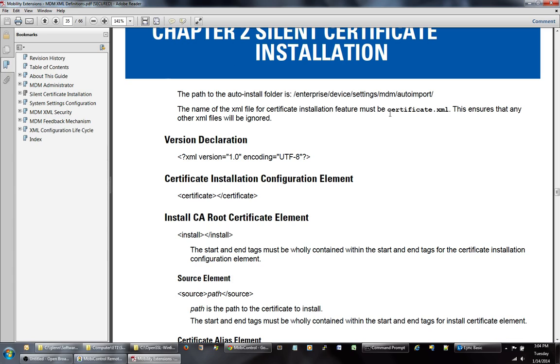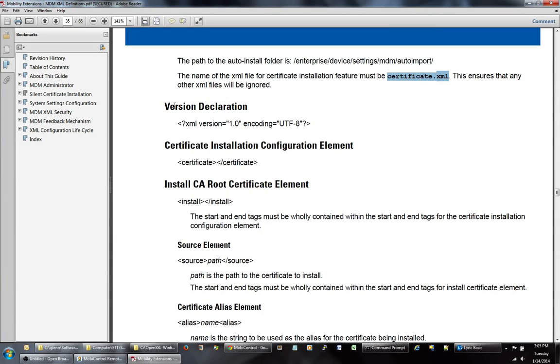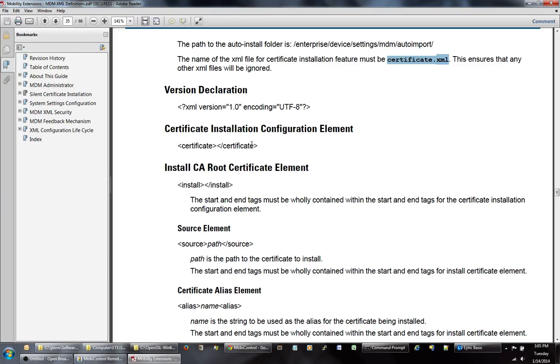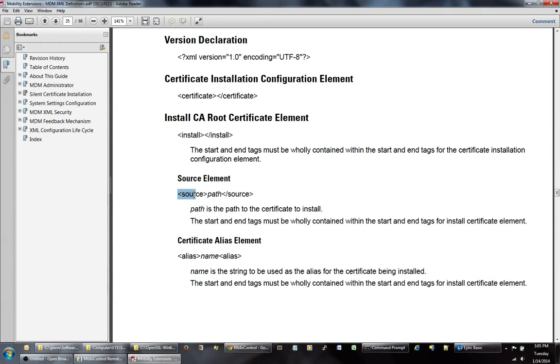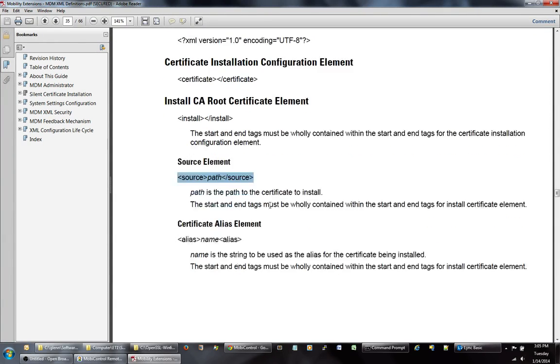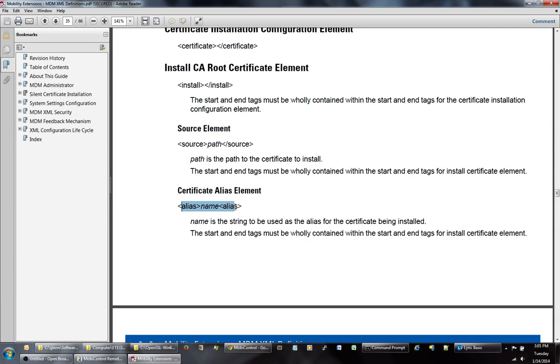What this is going to go through is the creation of our certificate XML file, and it must be named certificate.xml as it is here. The format of this is a certificate. Inside that, you're going to have an install, and then the source of where we're going to grab the PEM file from, the alias name that you're going to give it, and what that looks like.